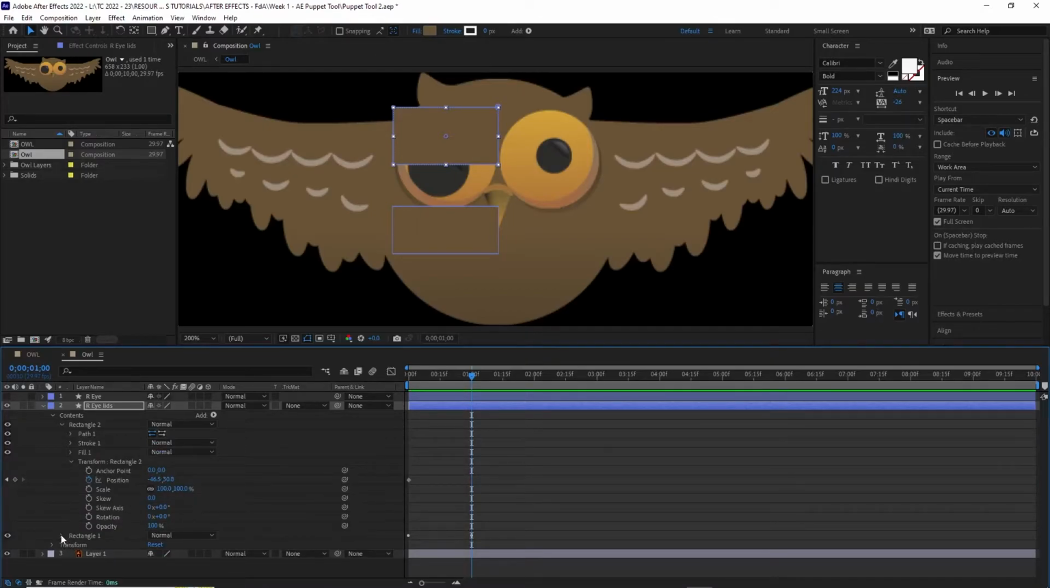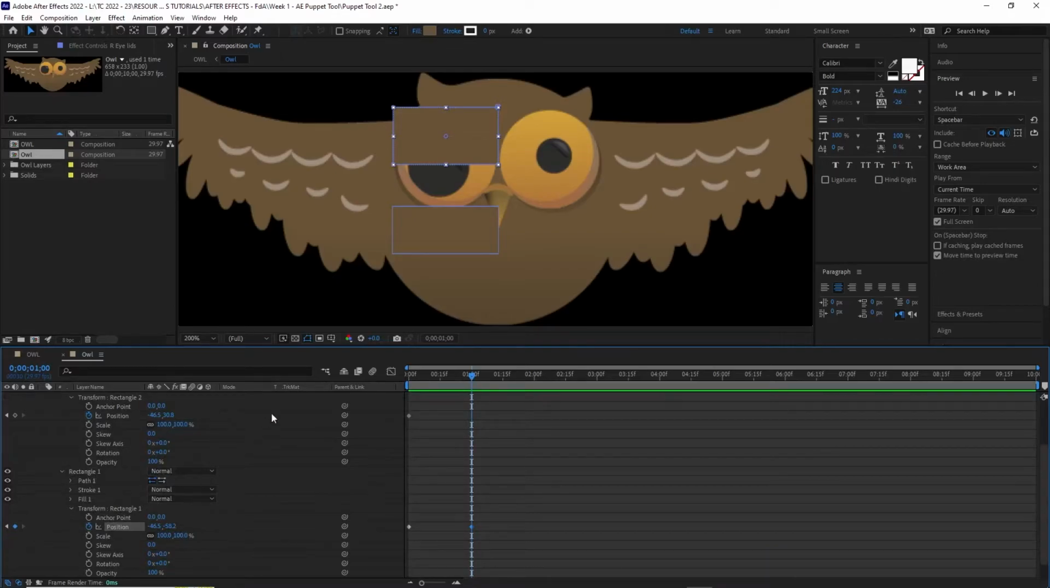So it might be easier to keep these sub layers open actually. So rectangle 2, close lid. Okay. Then either side of that, we want the eye to open again, to be open. So either side of that close.